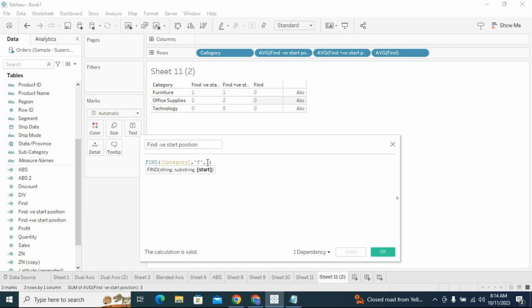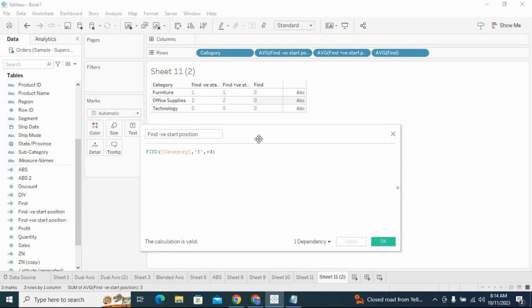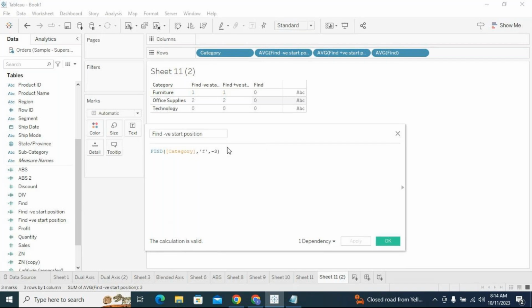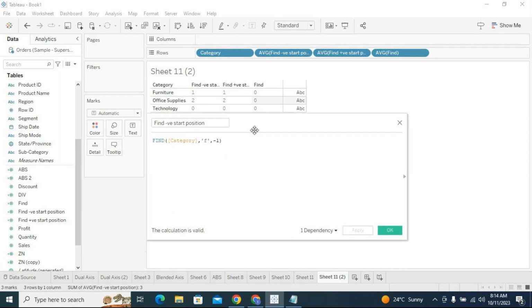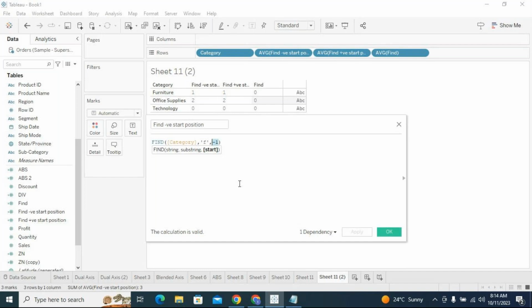In that case, assume if you are passing -3, you should consider it as if you are passing +3 here. See, it is not at all working. It is directly giving the first position. It is not identifying what you are passing when you give the negative sign. So you have to pass only positive numbers when you are working with find.